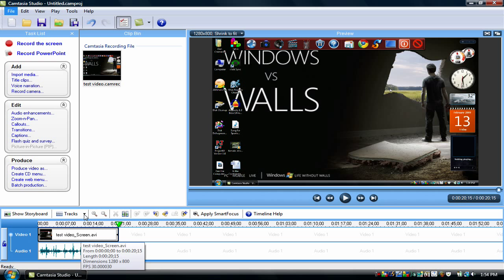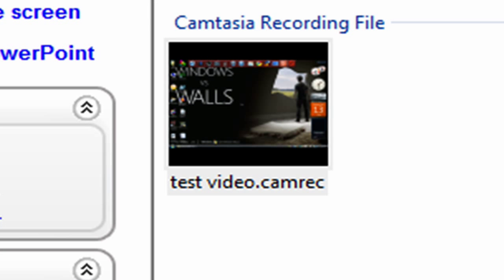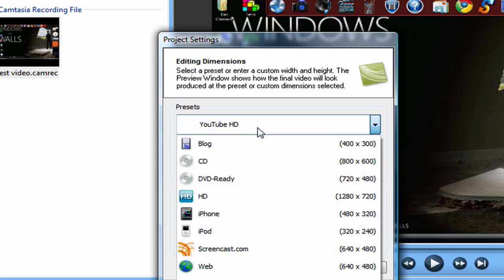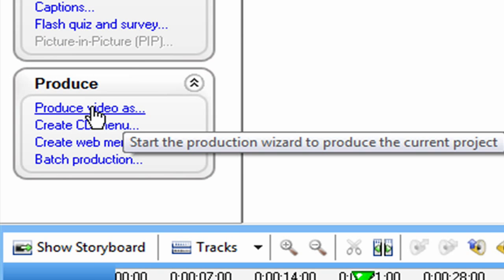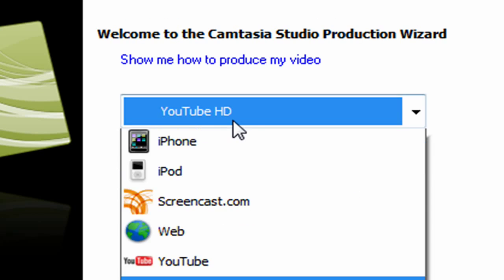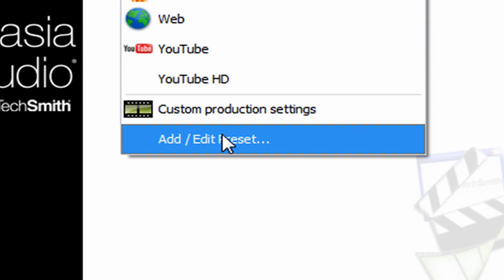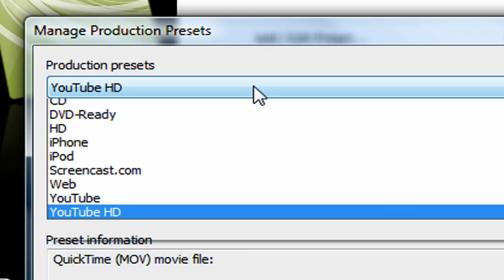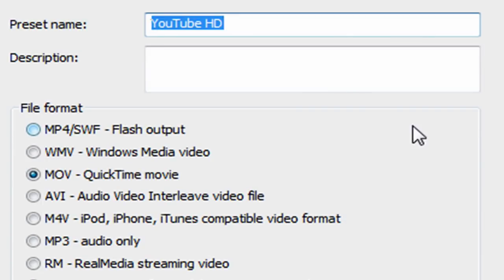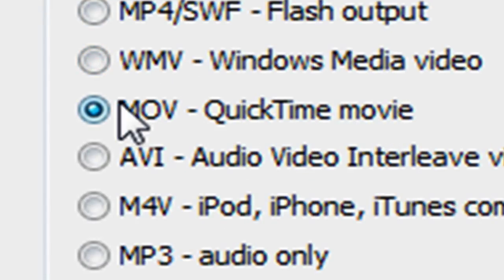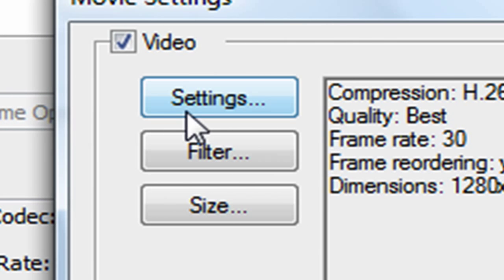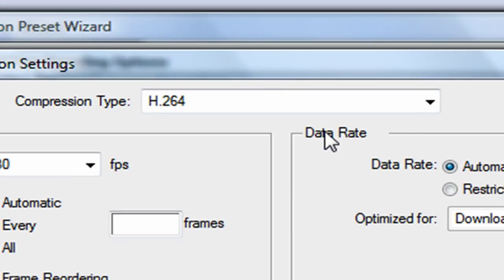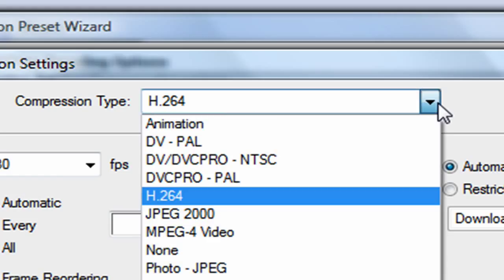Then click Free Download Now and follow the easy installation instructions. Then all you've got to do is import your video that you've recorded. When you import it, this project settings window will come up, and you've got to create a certain preset, which I'll show you how to do right now. Just click Produce Video As, click on this drop-down box, and click Add/Edit Preset, click New, name the preset YouTube HD, click on Edit, click on MOV, QuickTime Movie for a file format, click Next, click QuickTime Options, go to Video, click Settings, and put the compression type to H.264.